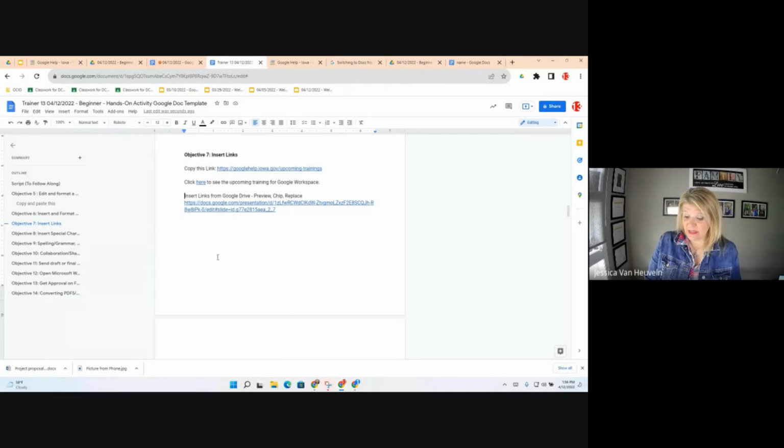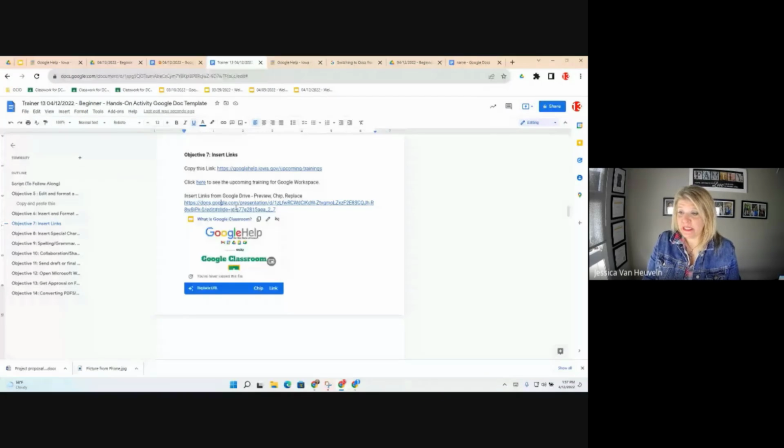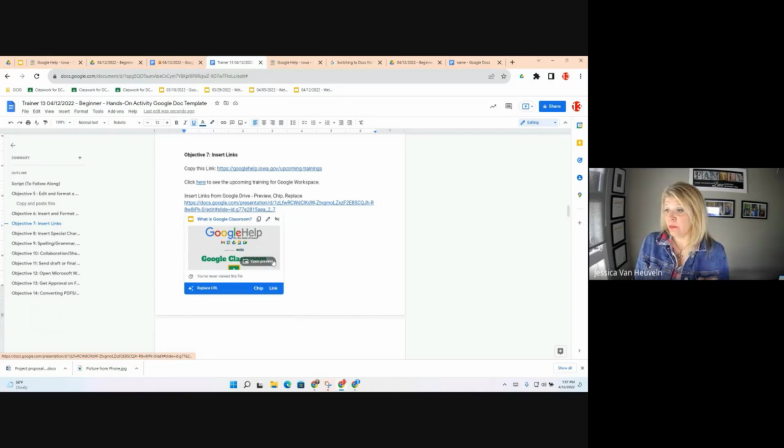The next thing we have is insert links from Drive. We have a new feature that's available. You'll notice if you just put your cursor in the insert links from Google Drive section, where it says preview, chips, and replace, there's a long URL right there. Don't click on it, just put your cursor in it. You'll notice you have some options. It's bringing up a slide deck that I have put in there for you. You will see that you have some options to preview it. If you click open preview, it's going to pull up at the bottom right-hand side and give you a preview.